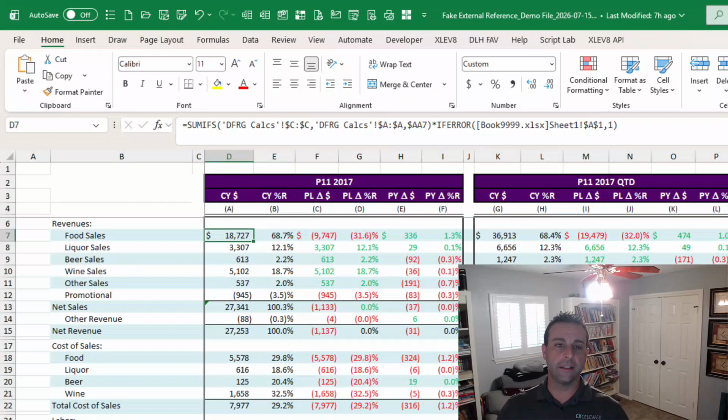So the idea is that we can break references at some point. It could be here on this summary sheet. It could be in that calculation sheet, wherever it really makes sense to you. We can break them very easily.